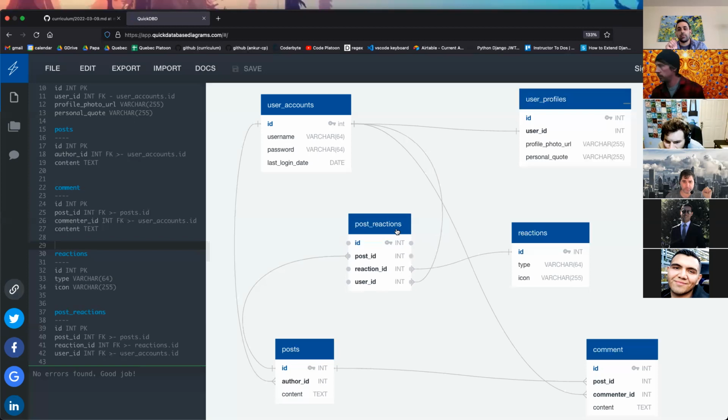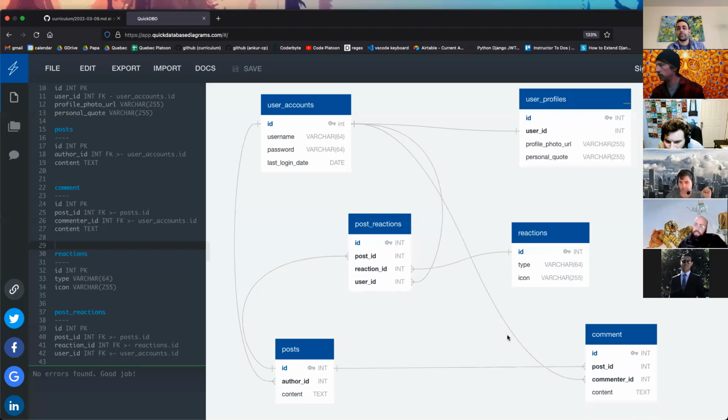But the one thing that is different between Slack and Facebook, liking comments, what was it? So you can like comments. You could like comments. I actually purposely left that out here because that's going to require another join table or some more complexities. But you're right. We can like comments.